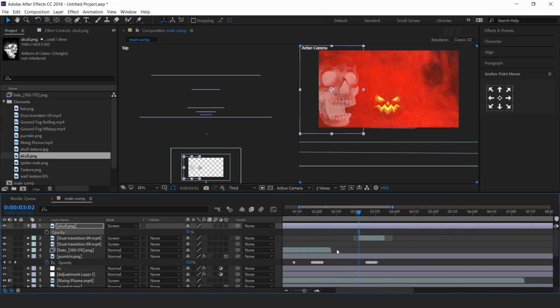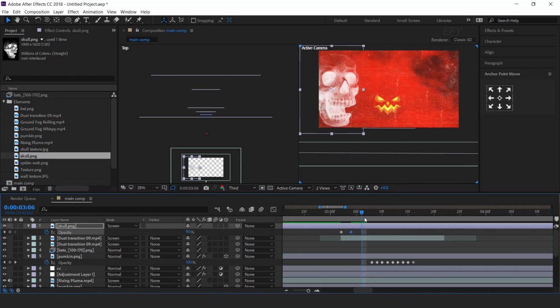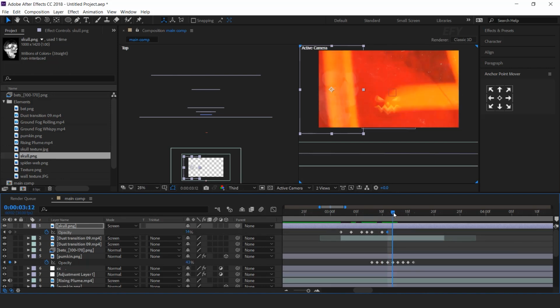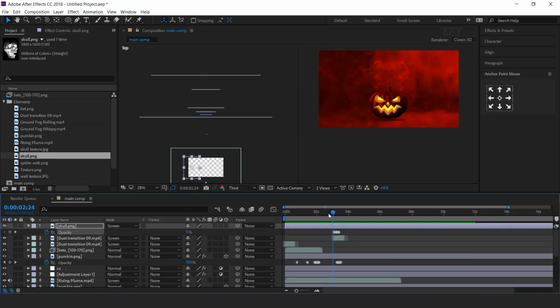Select skull image, go to few frame forward, and add a keyframe on opacity, and change the opacity 0%. Then again go to 1 frame forward and change the opacity. Similarly adjust the opacity every 1 and 2 frame ahead. Perfect.